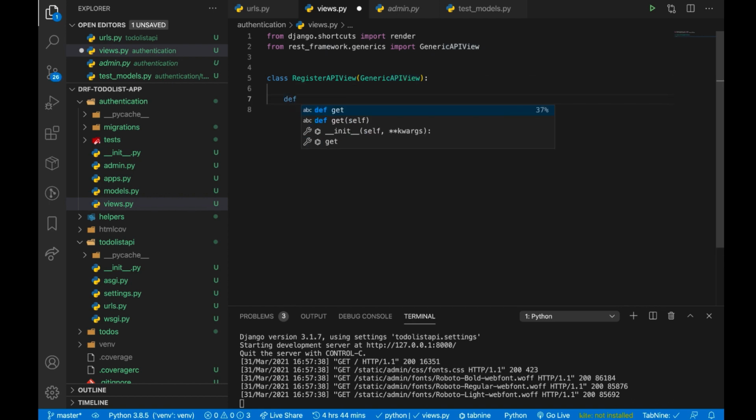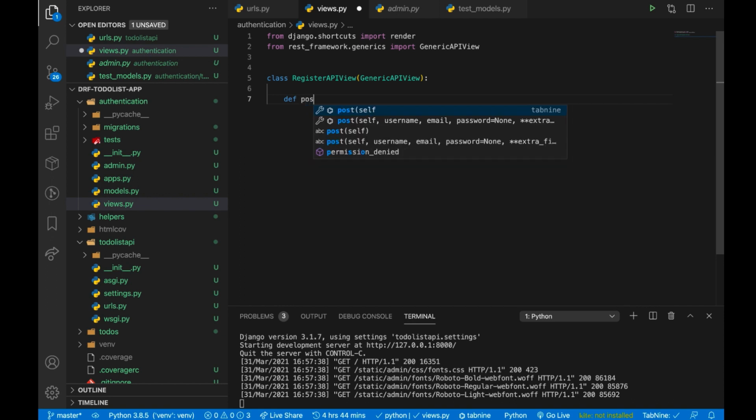So we can handle get, that's self.request. Then we can handle post, put, patch, delete, just like this. We want to handle a post request because when a user submits a form, let's say on the front end, we are going to be sending data to a server. We are going to be posting data to a server. So we're going to handle it as a post request.